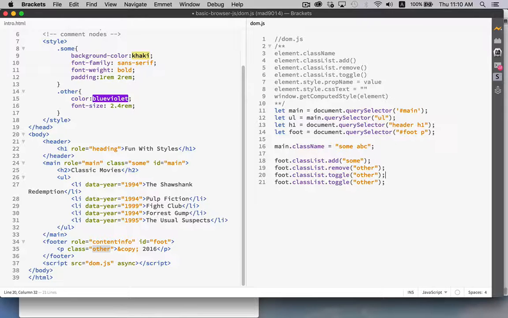Okay, so that's class name and class list. Now, class name, I just want to reiterate this. It's for the property class, the attribute class. We can't use the word class in here because class is a reserved word that's used for something else in JavaScript. So class name was the property that they had to pick.